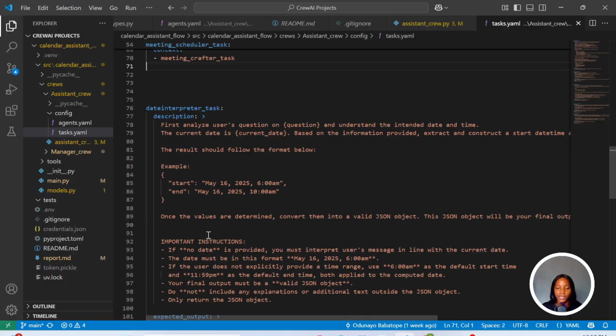So now let's go to the date interpreter task. The date interpreter task is working for the availability checker and the event checker. So let's say the user asks a question like, what is my availability tomorrow? And the time is not specified. The agent will just run a background check, check for all the available time on the user's calendar, and return it.